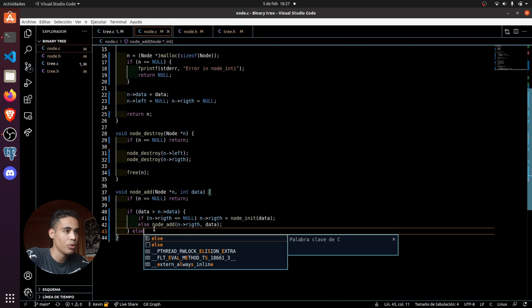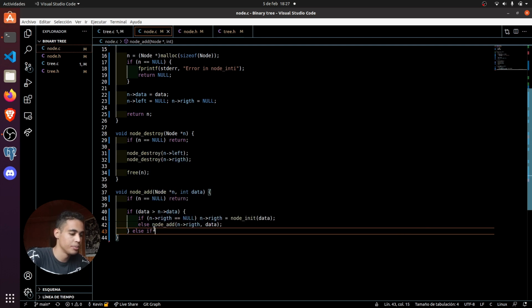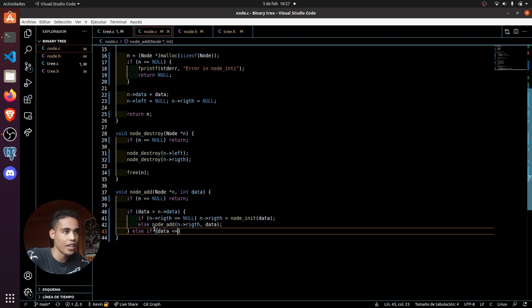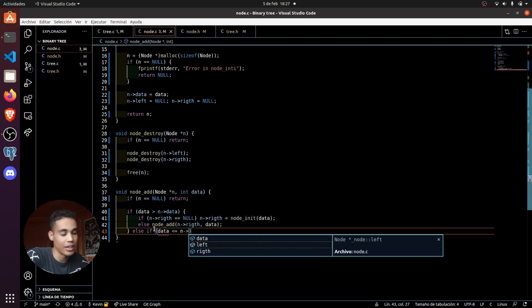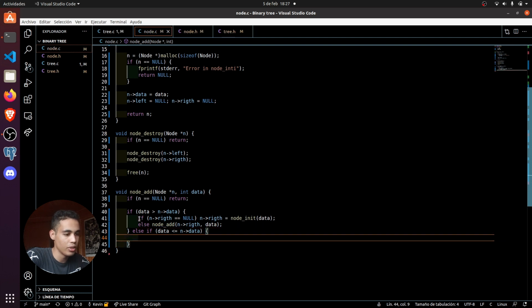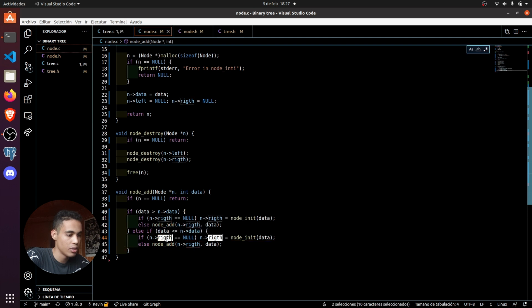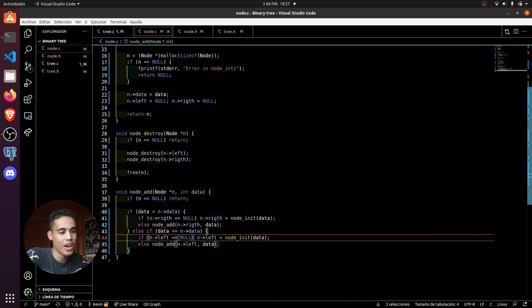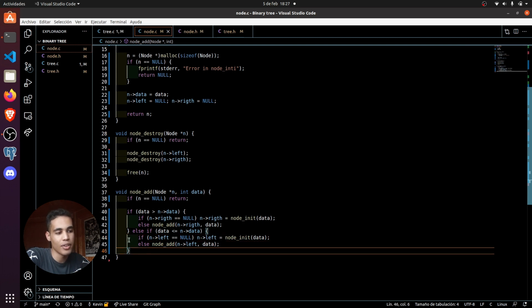So here we would put else if the data is less or equal than this data. We are going to say, okay, let me copy all this because it's almost the same but without the right. So we put here left, and that's it. So now we are doing the same thing but for the left child, and we have actually finished with the nodes. What we need to do now is to implement the tree.